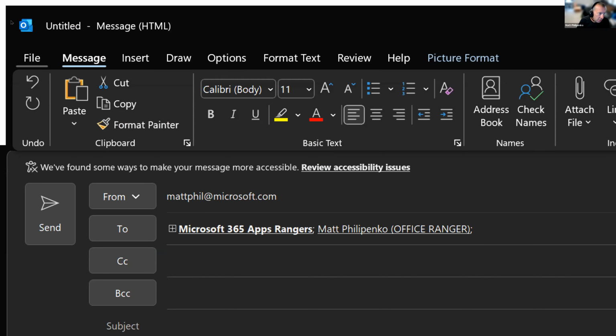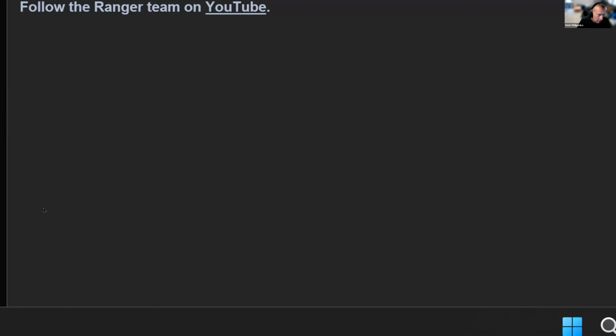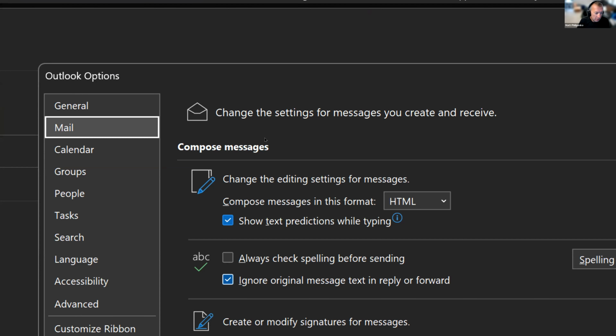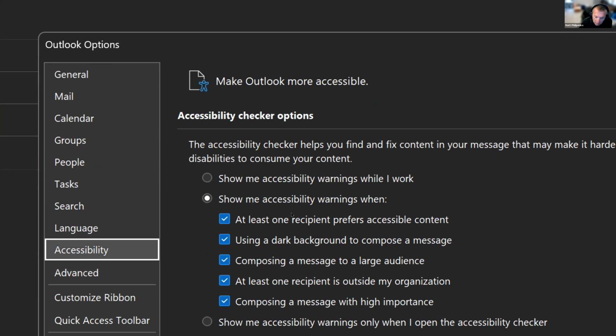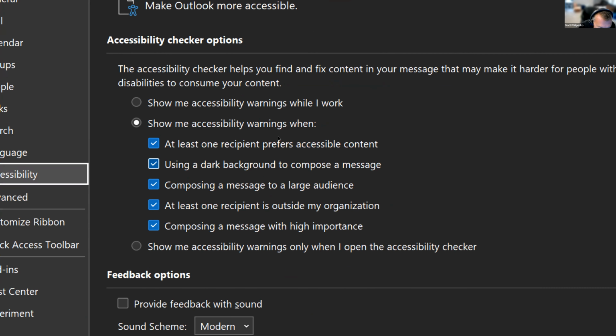And the way I can do that is if I click on File, and then use Options. It opens the File Options window right here. Let me get over there. There we go. So I'm on the File Options, Outlook Options. I click on Accessibility, and then it allows me to select these.